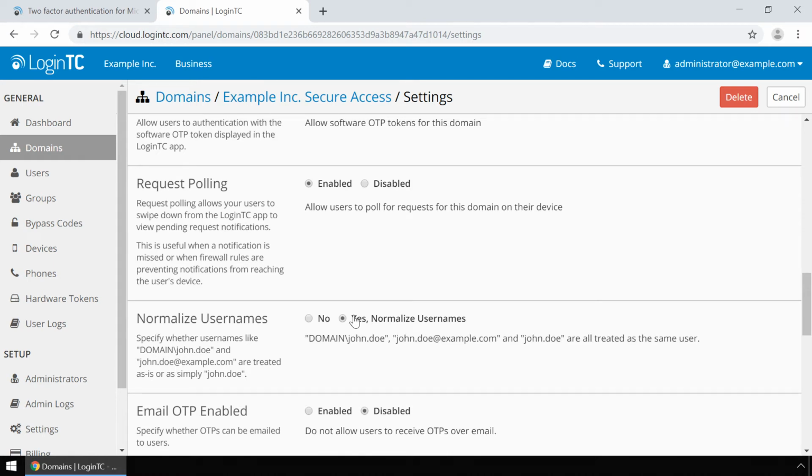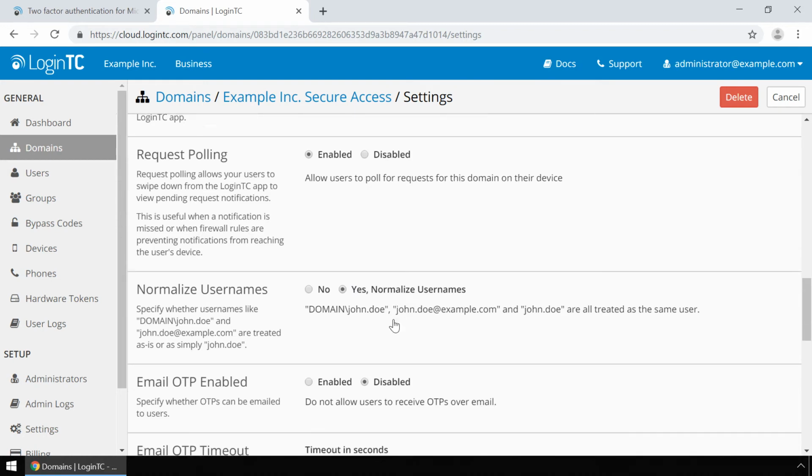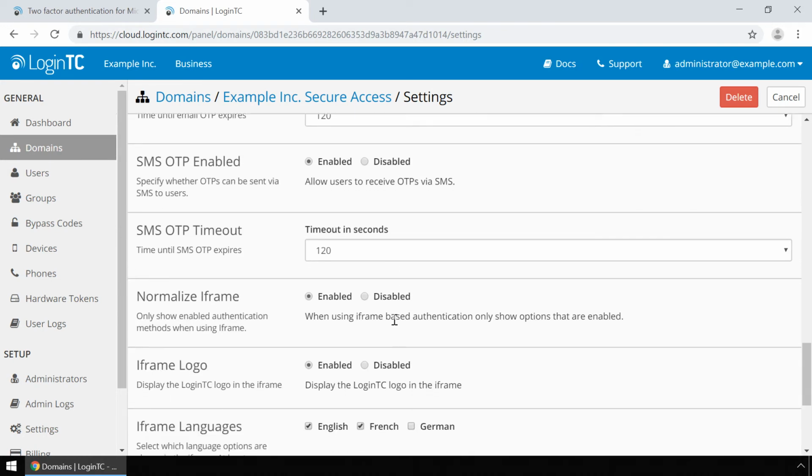Usernames in OWA are typically in the form corp/John Doe, or also called down-level logon name. While in LoginTC admin panel, it is generally more convenient to simply use the username portion or John Doe. By enabling normalize usernames, the users will simply be treated by their username and not their down-level logon name. Scroll down and click Update.